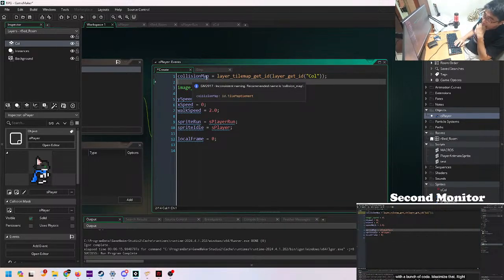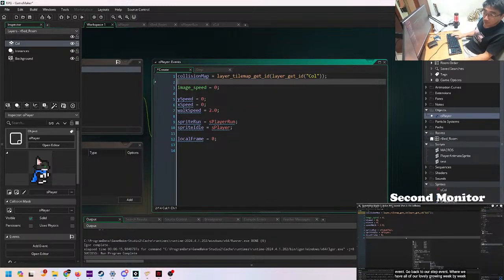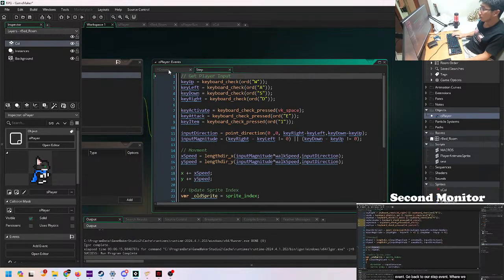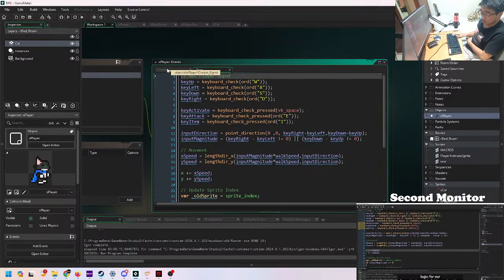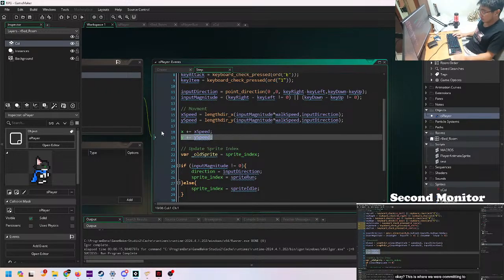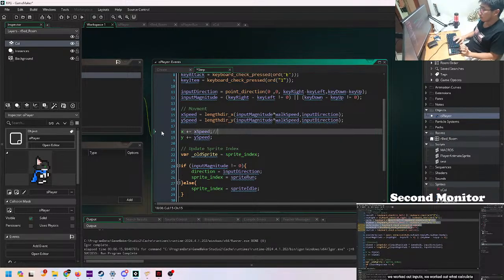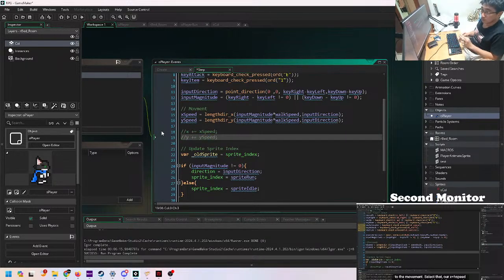Let's maximize this when we're working with a bunch of code. So maximize that, right click, go to add event, go back to our step event, where we have all of our lovely growing week by week logic for our player, and get rid of this section. Okay, this is where we were committing to our movement. Alright, so we worked out our inputs, we worked out where we want to move, and then we have to commit to the movement. Select that and just delete it.